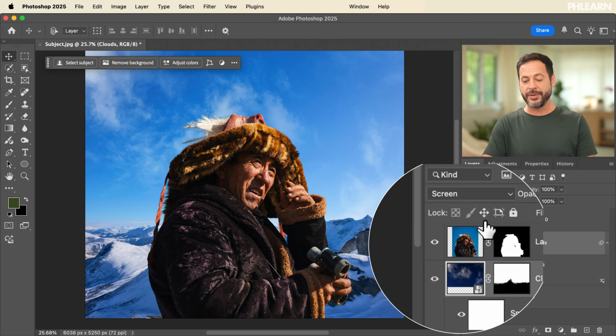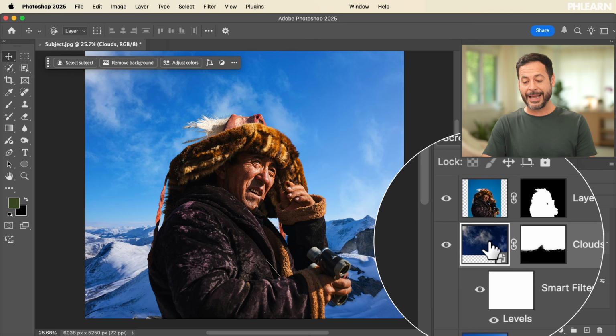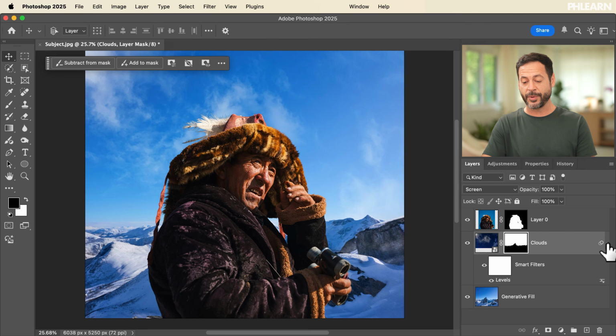Okay, so now you can see we have our subject and we have a layer mask for our subject. We have the clouds and a layer mask for the clouds. And then we have our background layer. Let's just go ahead and collapse this. So let's talk about a few different options for viewing your layer masks and how layer masks actually work. A layer mask basically will hide or show any part of a layer based on whether it's light or dark. So let's go ahead and take a look at our first layer mask.